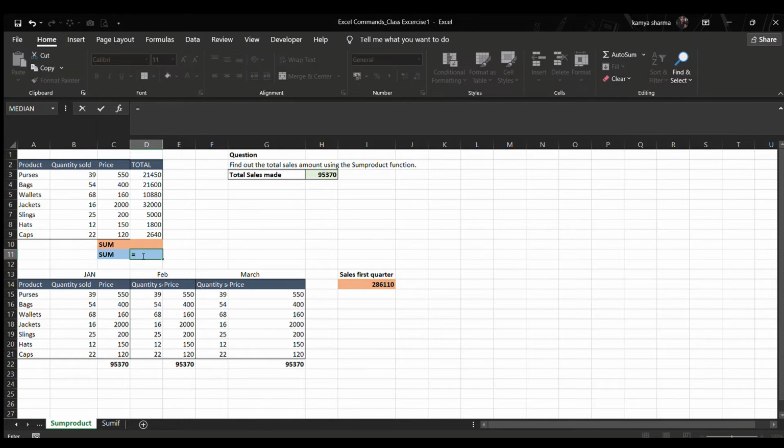For this we just need to click equals to, press sum, and here again we have a quick hack for you. Do not go and select the range manually. Instead, you can click on the tab button and just select the range for which you require the sum. So this is how it could be done.